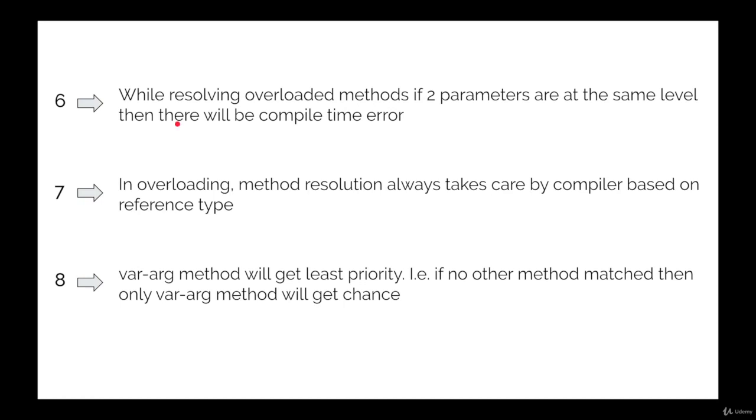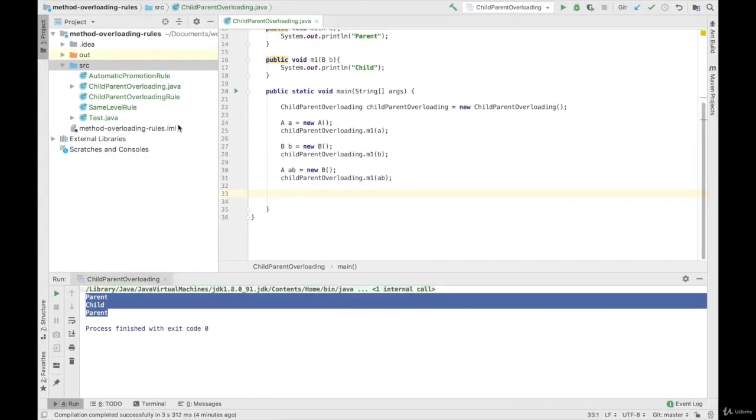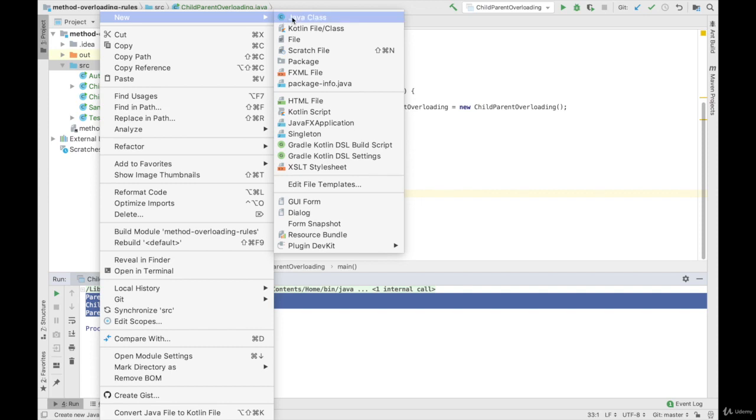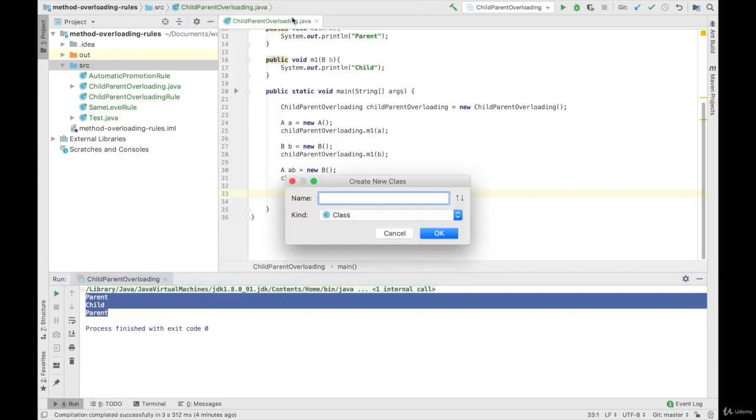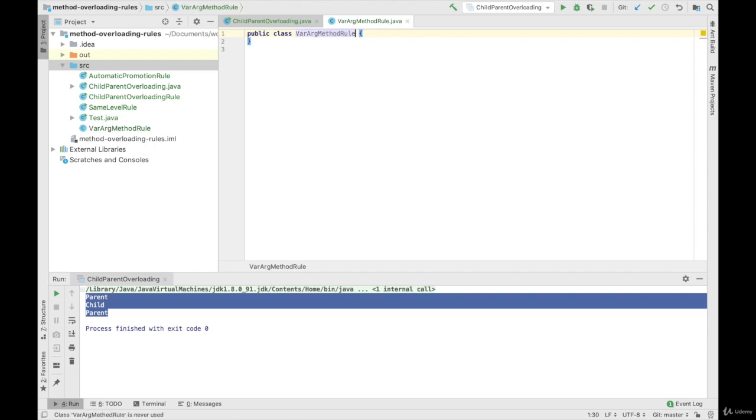So to explain the varargs method, I'll hop on to our IDE and create a new class over here called VarargsMethod. I'll press enter, and over here I'll have a main method, and I'll explain to you the syntax of the varargs methods.